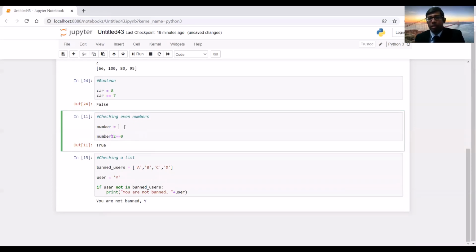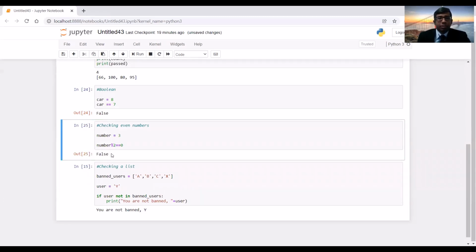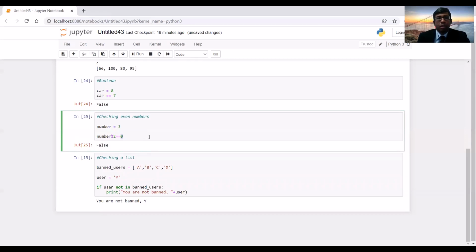Just to make it more obvious, let's try it against 3. Then it's returning false, because when we divide it by 2, it will not have a remainder of 0. So that's why it's an odd number, and it will return false. So that's how we can actually check Boolean statements.